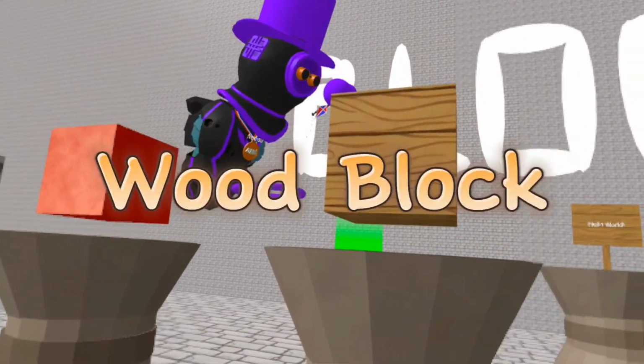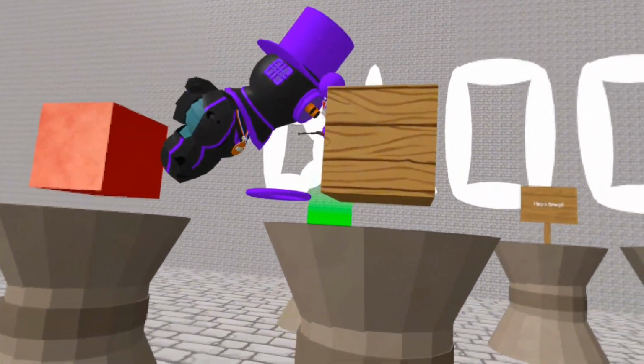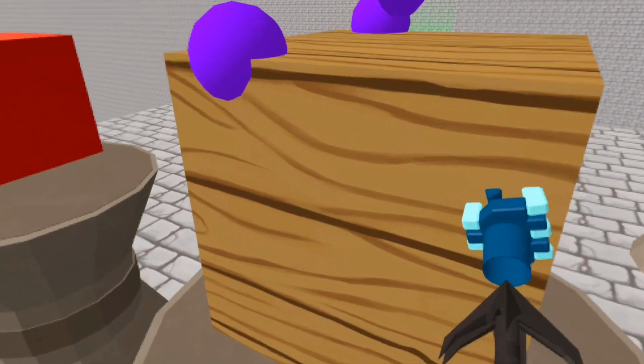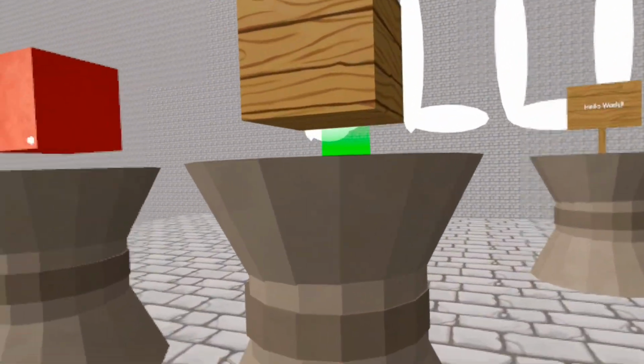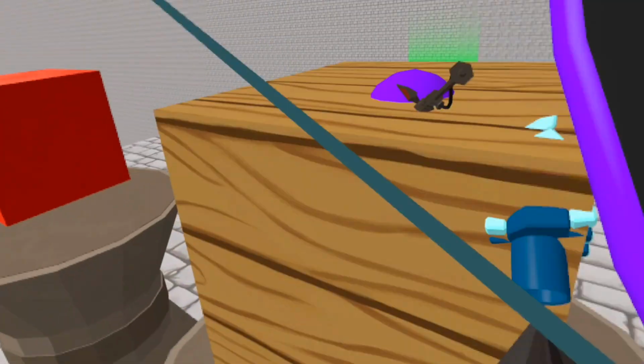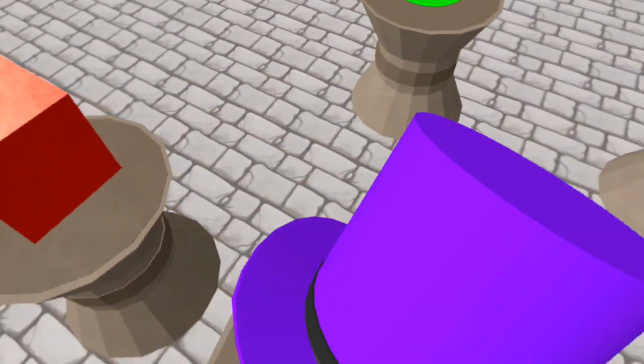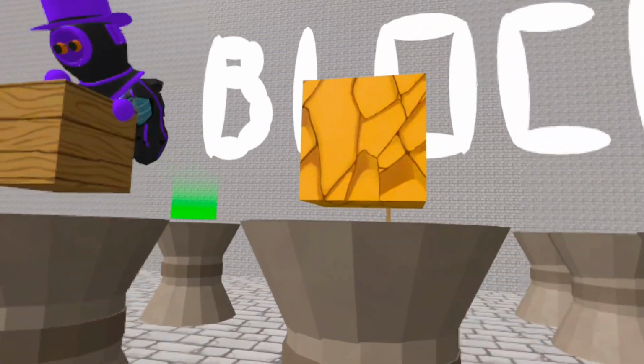This is the wood block. As you can see, Nexus is able to grab onto it by pressing the trigger, or not the trigger, the grip. The grip lets you walk around it, you can stand on it, it doesn't really do anything besides that.